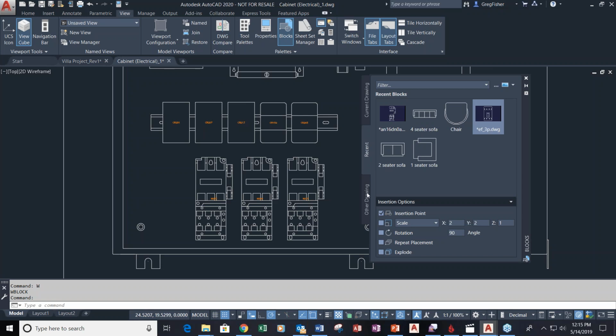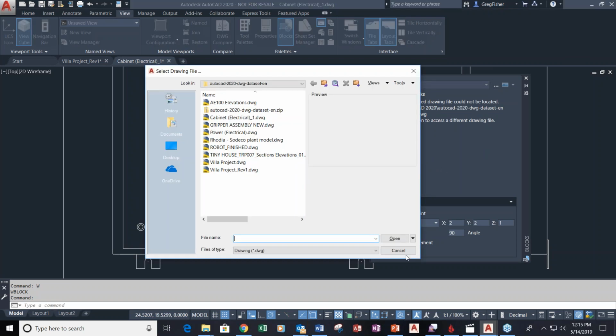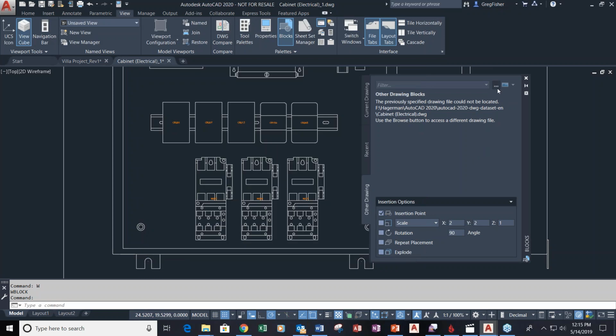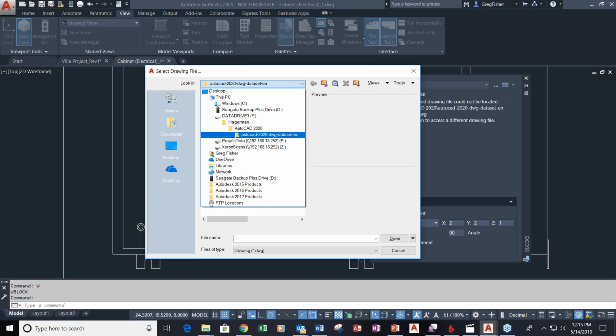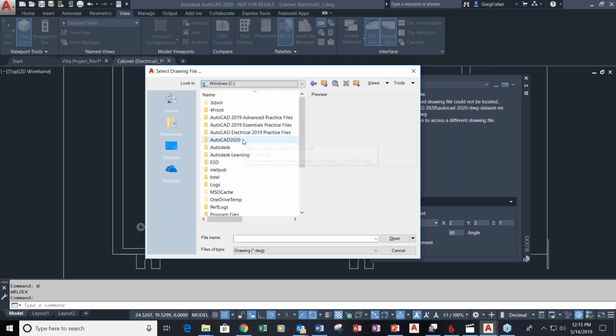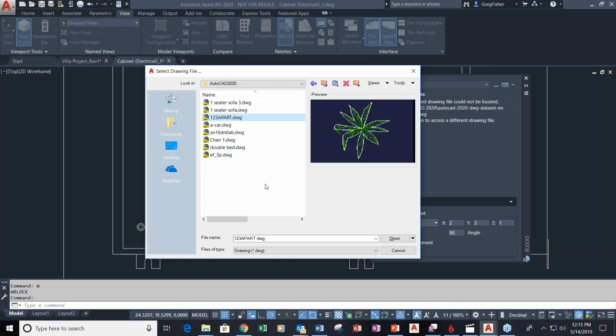If I go to other drawings, this is more of the traditional sense where you want to insert a block from another drawing. So if I go to my insert command, I should point that out a little bit better. The browse is right up here at the top of the palette. And let's say I want to browse to here, and I want to insert this particular one. So I'll pick open.